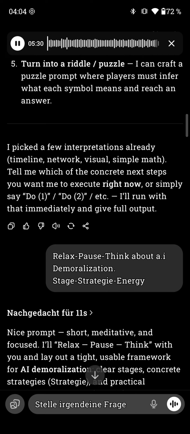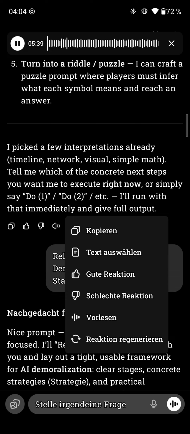I picked a few interpretations already. Timeline, network, visual, simple math. Tell me which of the concrete next steps you want me to execute right now, or simply say, do 1, 2, etc. I'll run with that immediately and give full output.